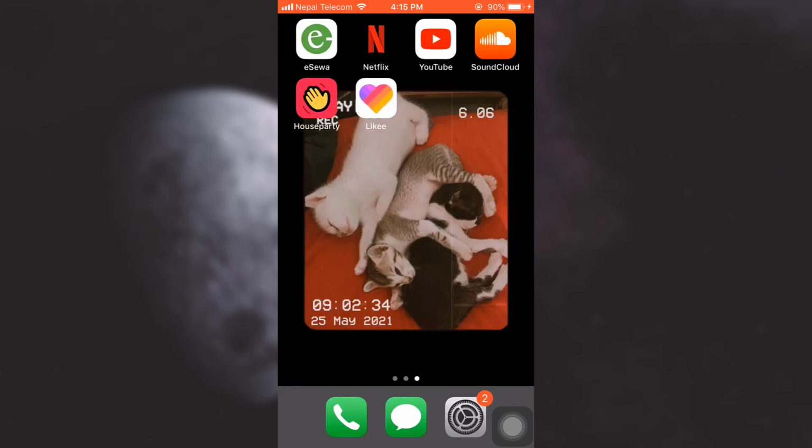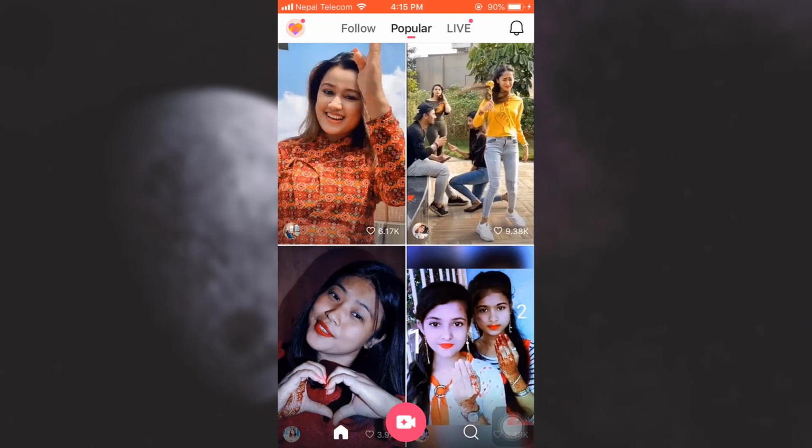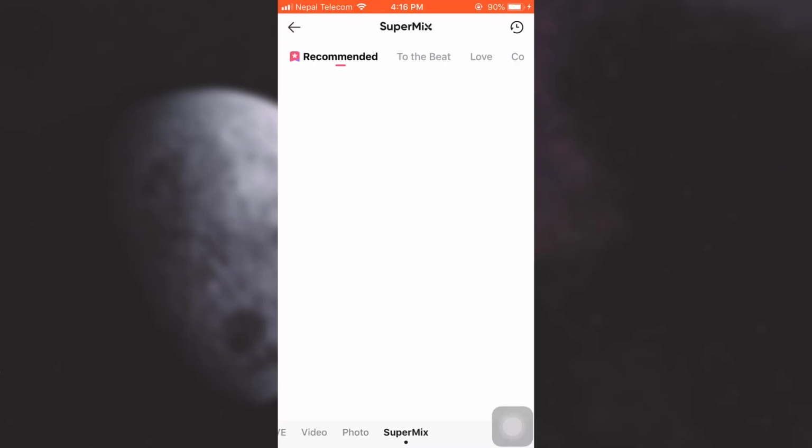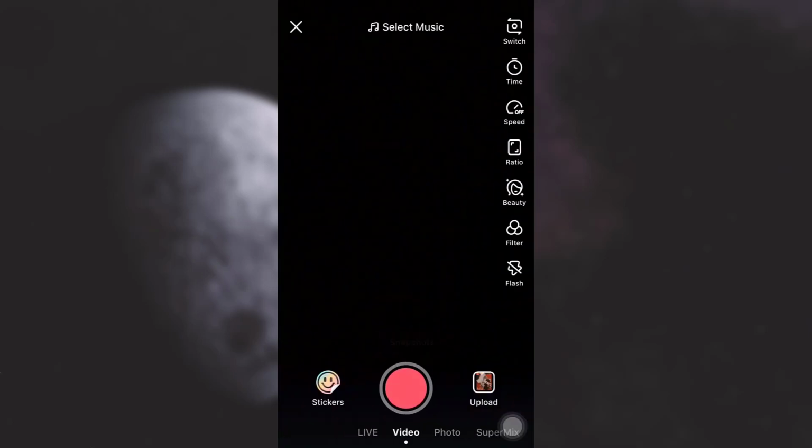Simply first of all, go to Likee app. As you land on your Likee app page, you will see that in the bottom row, you have three options. Amongst that, choose the option in the very center that shows a video icon. As soon as you tap on that option, here you can see that there are different options available that says Super Mix, Photo, Video and Live.